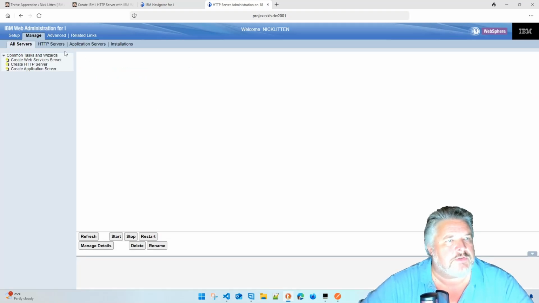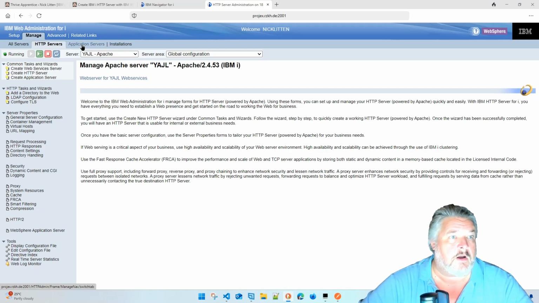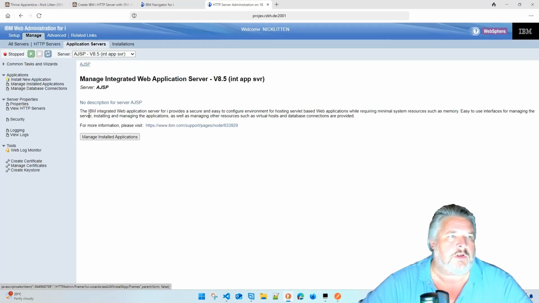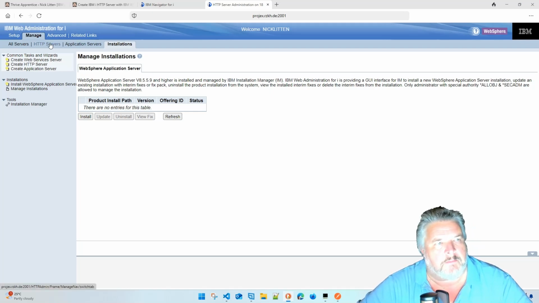Go rummaging around in here. You'll see that you've got HTTP servers that are set up. HTTP are for generalized tasks with the internet and for the wonderful YAGL tool. There are application servers, which we're going to go through in a whole other section, and installations. I've got no WebSphere application server. I don't use that or know anything about it, so I'm not going to mutter about it.